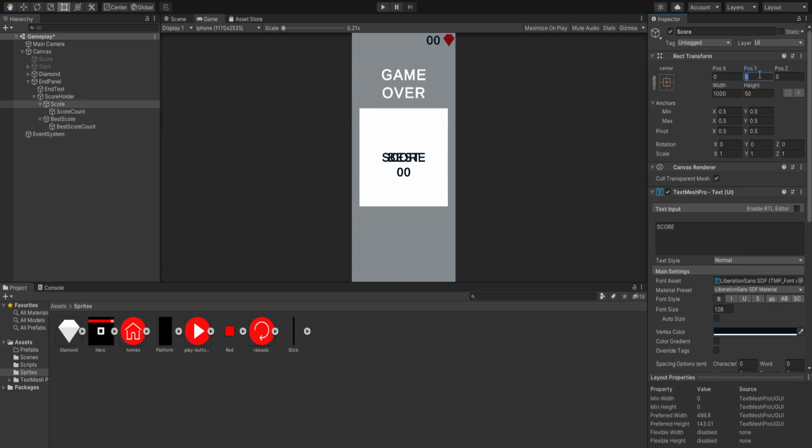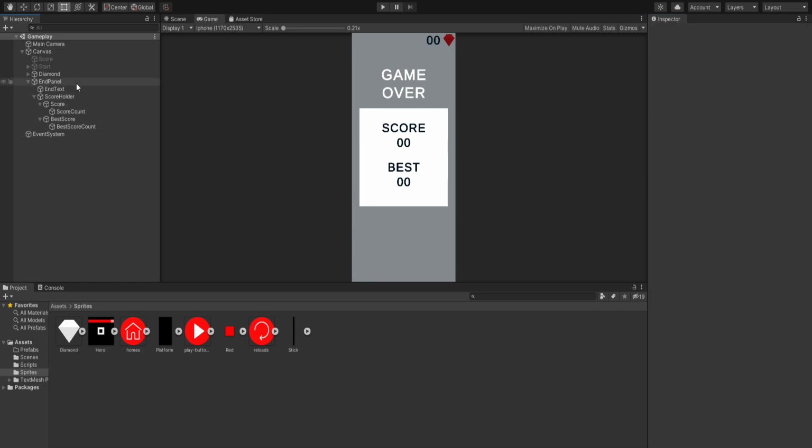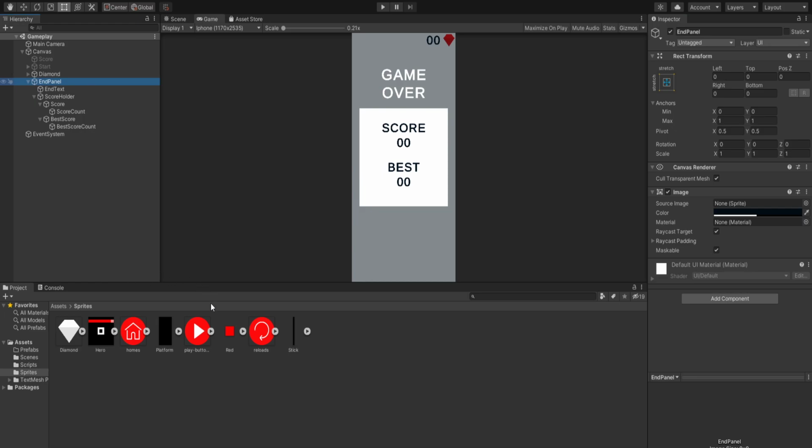And first, let's position the score at 250, 350, and similarly, the best going to position at negative 250 or maybe 150. So it shows our score correctly, and let's position this one a little bit down and this one a little bit upwards, negative 100. So these are showing our scores, and after showing our scores we'll create two buttons.